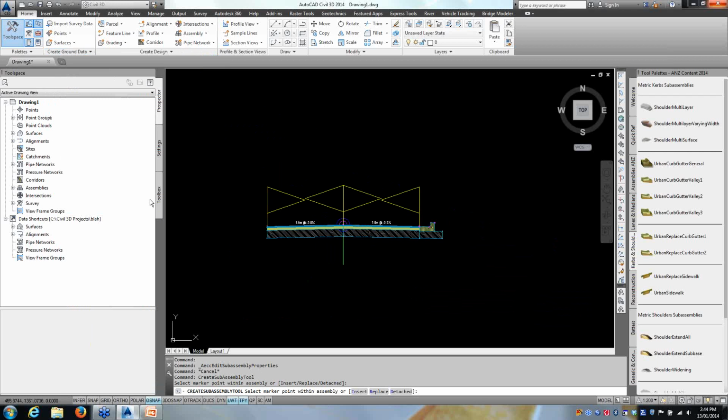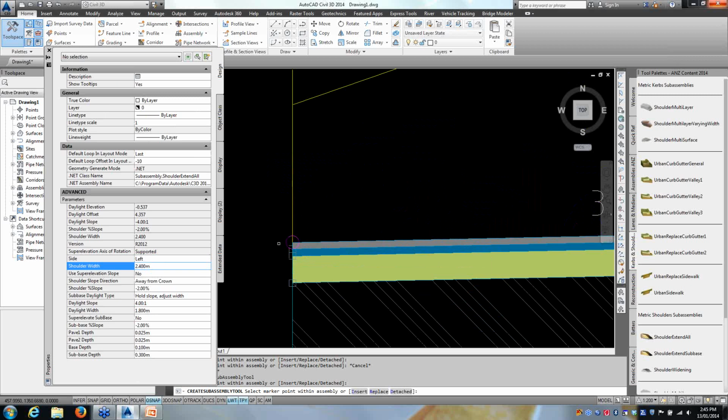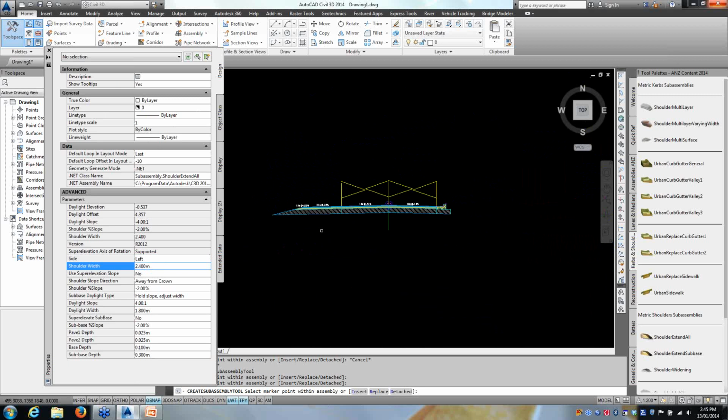Just for kicks and to show you something other than a curb, we can put a shoulder on the other side. If you don't have curbs, we can use shoulders. Shoulder extend all, I guess, and that can go on the left hand side. Again, these parameters can all be changed, and I might change the width of that because that's going to be huge.